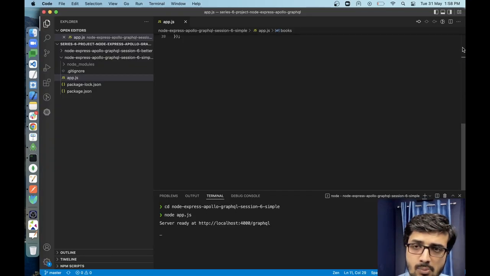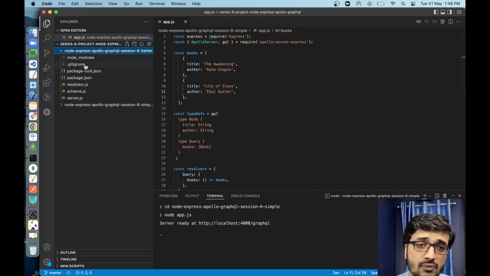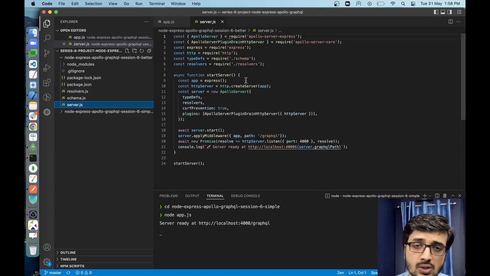Although we have covered this with the help of a single file, we can also improve this further. We can move the type definition to a separate file and resolvers to a separate file, and make this cleaner, because this is not the reality in production, right? We need to organize things in a better manner. For that purpose, I've created another project, session 6 better, where we organized the files separately. Here the server.js file is very lean. It simply makes use of the resolvers and type definitions from different files.